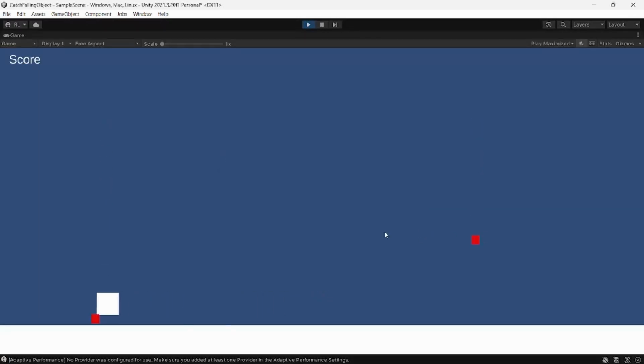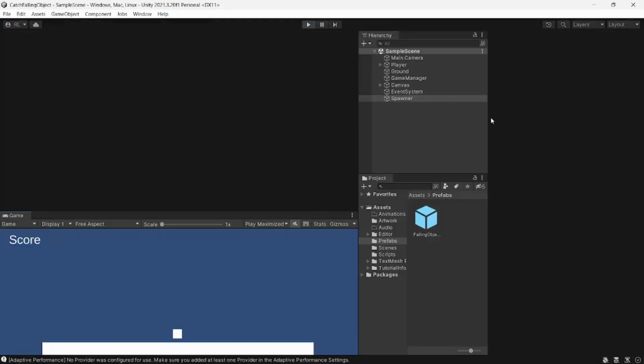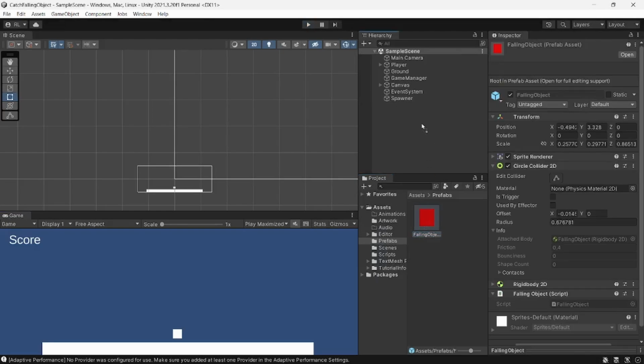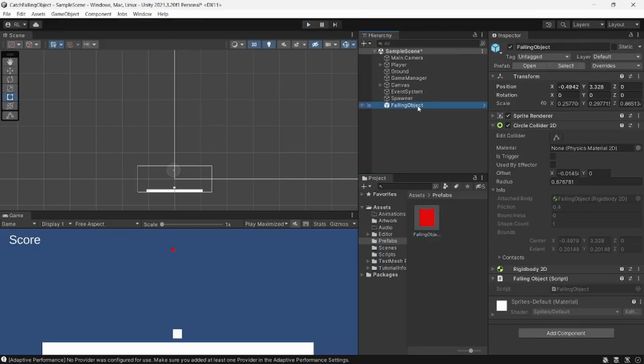And there we go. We now have a spawner and we have some falling objects, but I think they're not getting destroyed. We do have the object spawning, but it's not getting destroyed when it's touching the ground, so we'll have to do some debugging. But it does spawn and we can see that the spawner is working. So now let's try to do something here. Let me just get the falling object again.